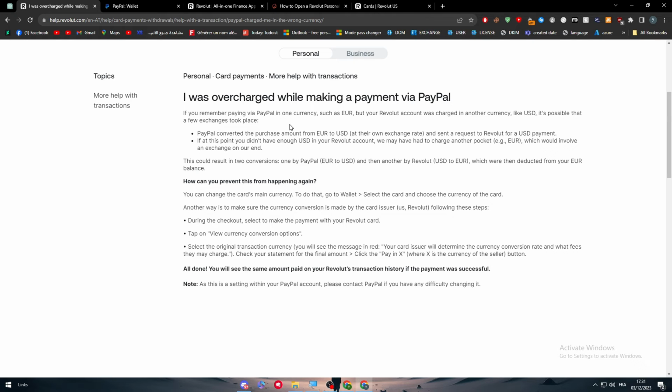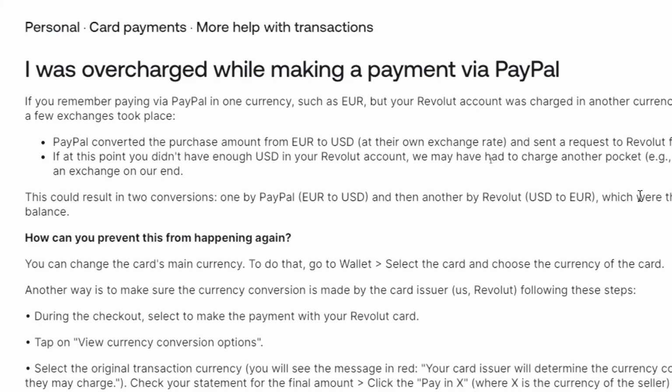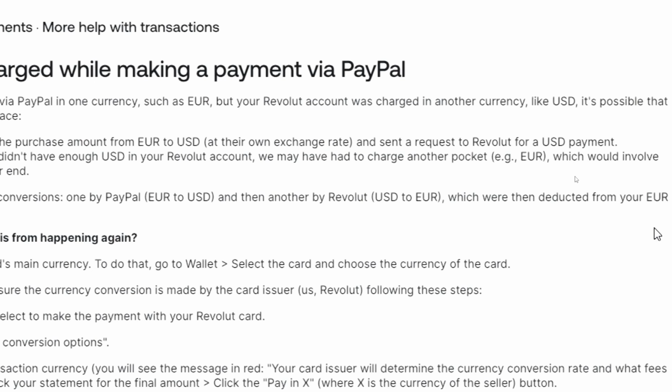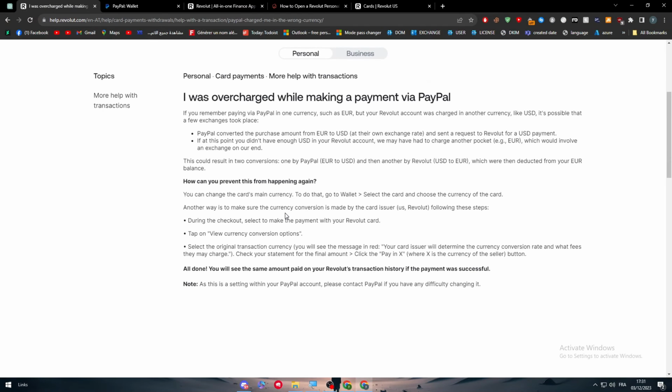PayPal converted the purchase amount from Euro to USD at their own exchange rates and sent a request to Revolut for USD payment. If at this point you didn't have enough USD in your Revolut account, we may have had to charge another packet, which would involve an exchange on our end. This could result in two conversions, one by PayPal Euro to USD, and then another by Revolut USD to Euro, which were then deducted from your Euro balance. So this has to be in mind.